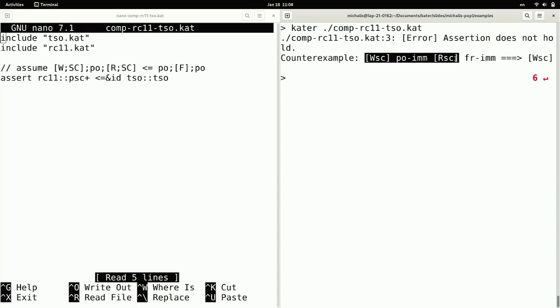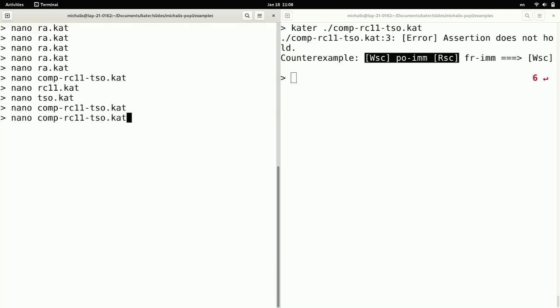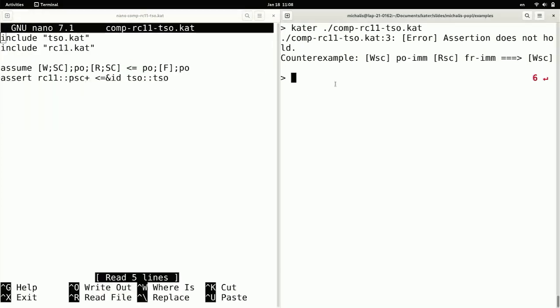So when compiling from C11 to x86, I have to insert a fence between these two types of events. And the compilation scheme is given in form of this assumption here, which says that basically when there's an SC write followed by an SC read, then put a fence in between. Then if I save and run this again, then Cutter manages to prove what I wanted.